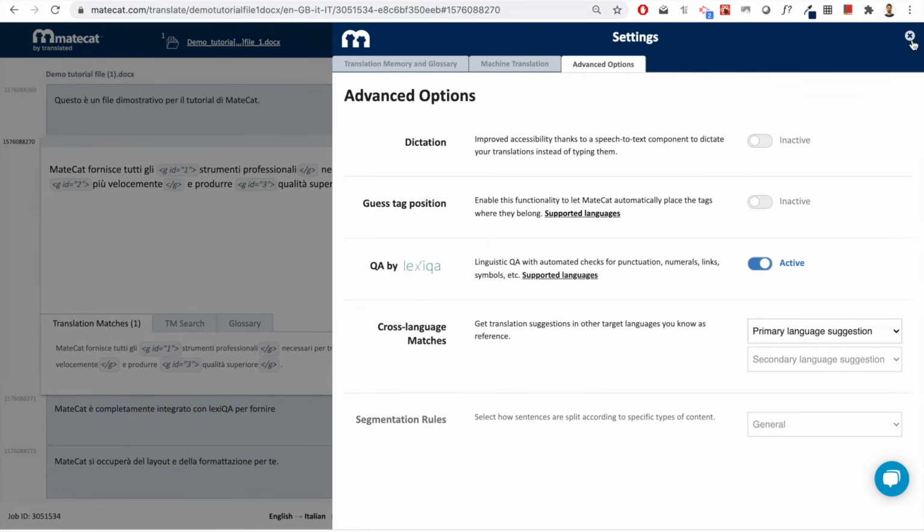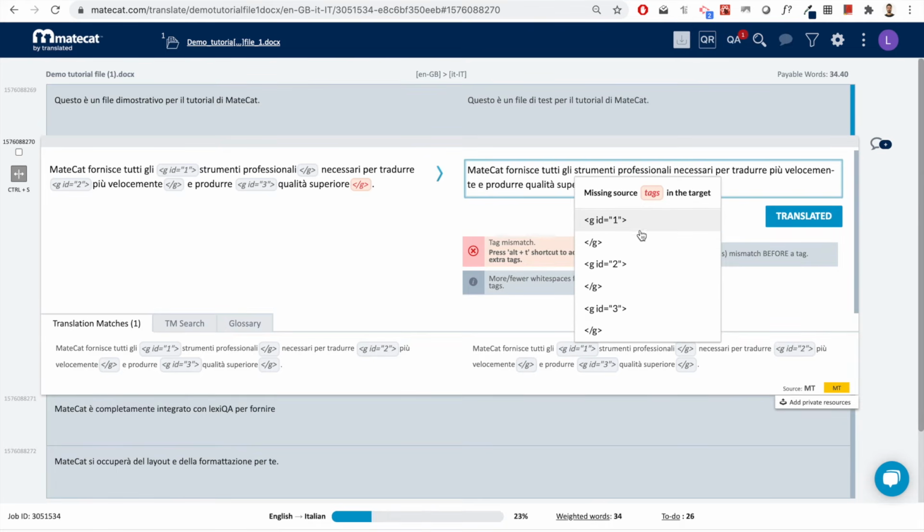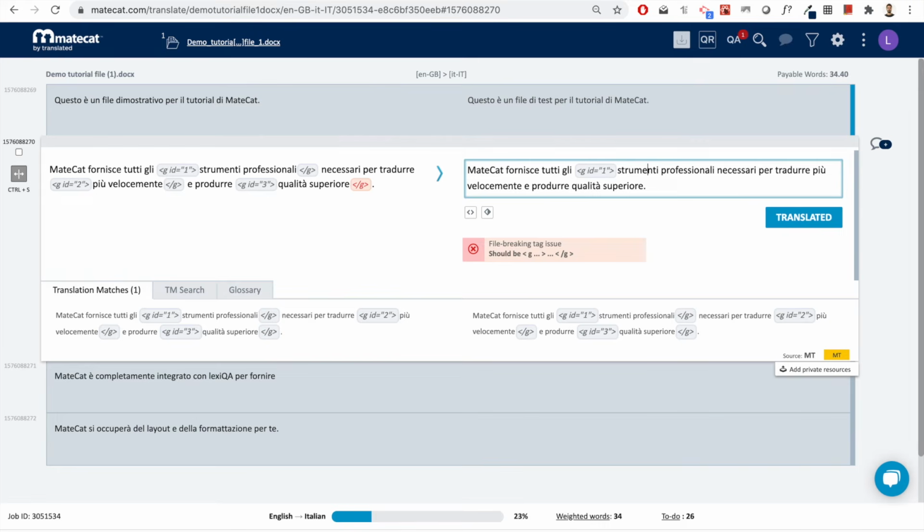Now, if I disable it, as you can see, MateCat shows me that, for example, strumenti professionali has some sort of formatting in the source file, which I need to preserve in the final translation. Now, to do that, I will need to place the cursor here. I can press the shortcut Option plus T, and this will show me a drop-down menu where I can select the tags that I want to insert. So what I will do is I will put the tags right here next to strumenti professionali.